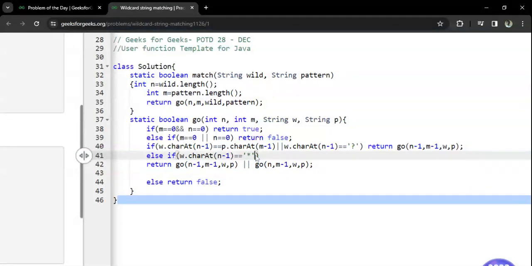Remember, when the star comes, you might have understood by now, star can replace any number of characters. So we are not sure whether the step we are taking will be correct or not. So what we have to do, see, there are two possibilities here. If either of them turns out true, then that is the correct one. But we are not sure what to do, so there are two cases here.